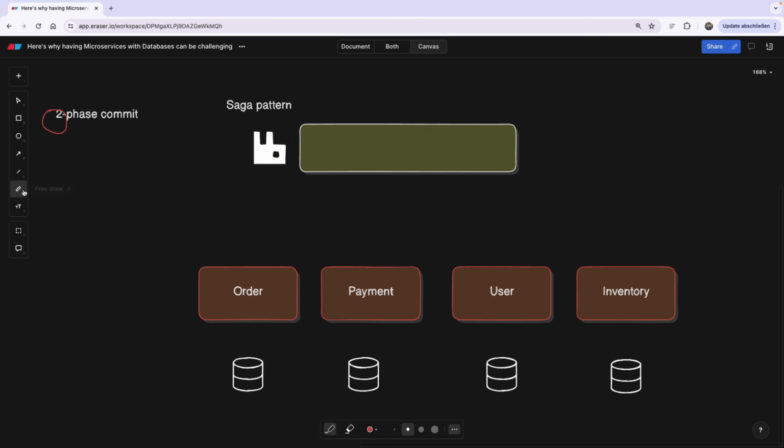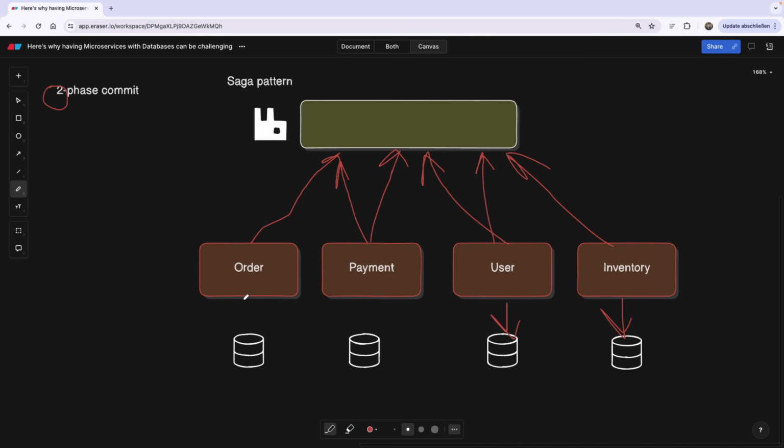So what's going to happen is the order service is going to issue an event that, hey, I need to update something to the message broker. The payment service is subscribed to this. It's going to pick it up, and as soon as it's processed, it's going to issue another event that the payment has been processed. Then the user picks it up, and then the user issues another event as soon as it's done updating its database here. And then eventually the inventory picks it up and updates its database here. So as you can see, all of them are updating their databases one after another, and they're doing this in an event-driven fashion.